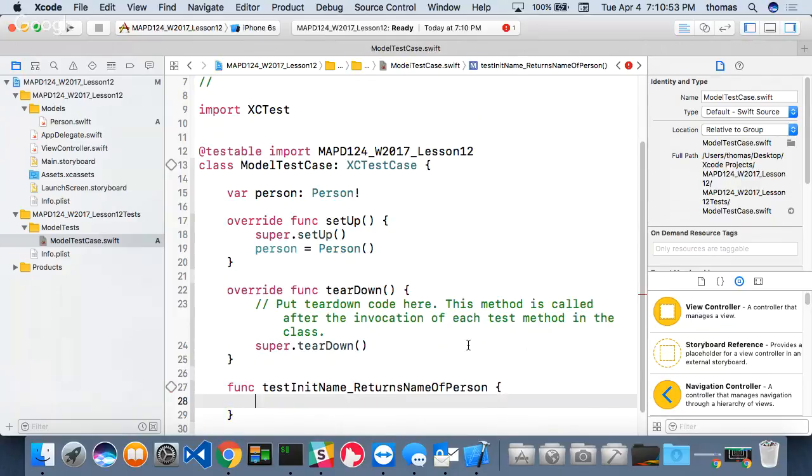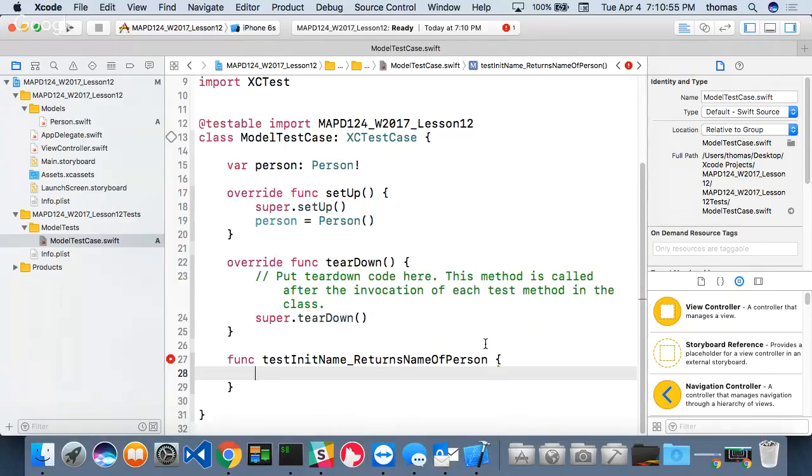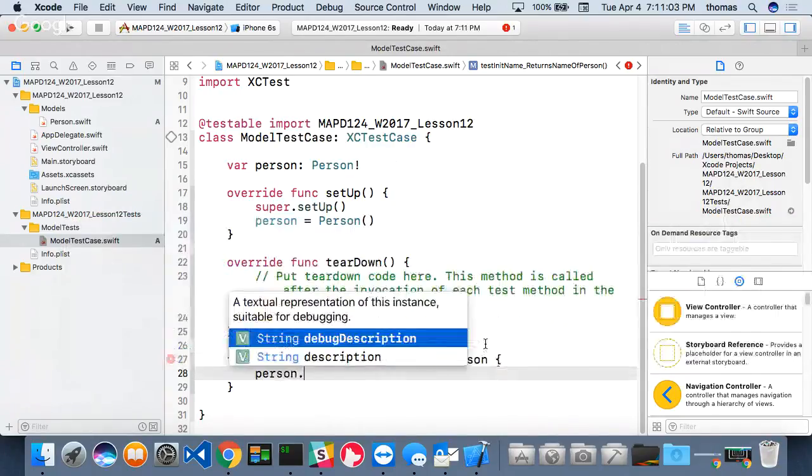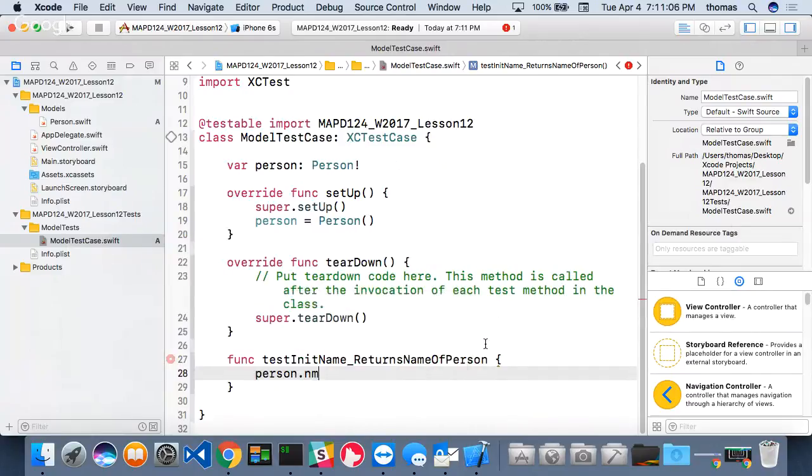All right, so that's cool. So we've got this, and now we're going to do something like this. Let's set the person. The first thing we're going to do is say person dot name is equal to Tom. You can see that I don't have this.